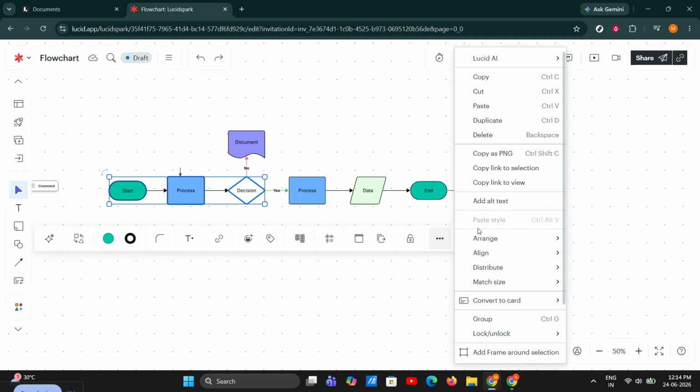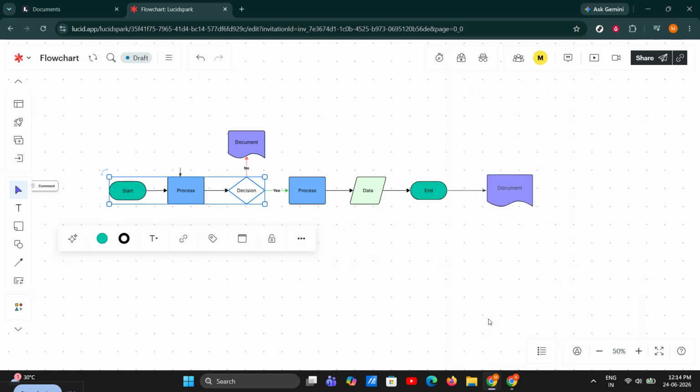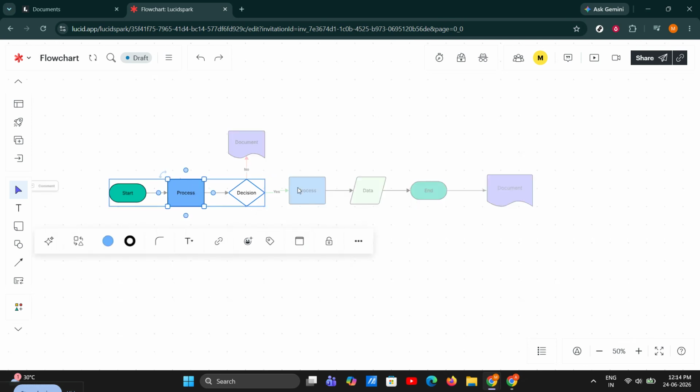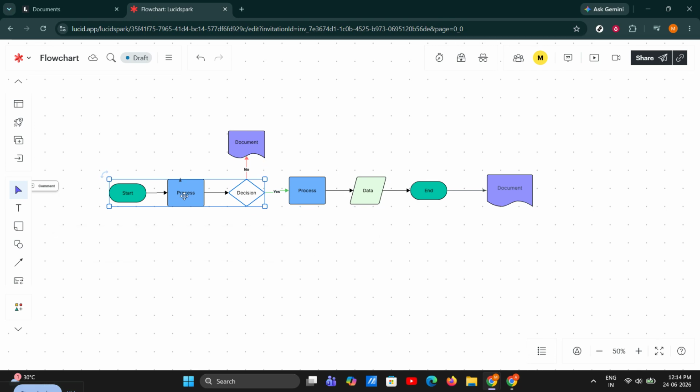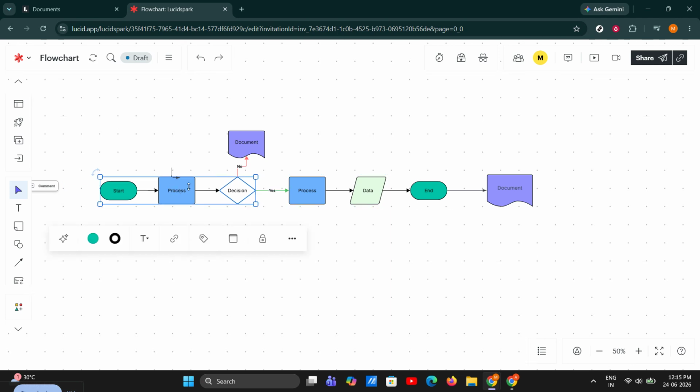From there, look for the Group option. If you right-clicked, you should see Group in the menu. If you open the Arrange dropdown, you'll also find Group there. Click it, and Lucidchart will combine the selected items into a single grouped object. Once grouped, you can move everything together without worrying about accidentally shifting individual pieces out of place. This is super helpful when you're organizing sections of a diagram or when you want to keep a process box and its label aligned.